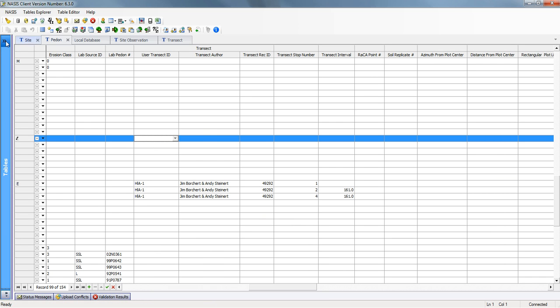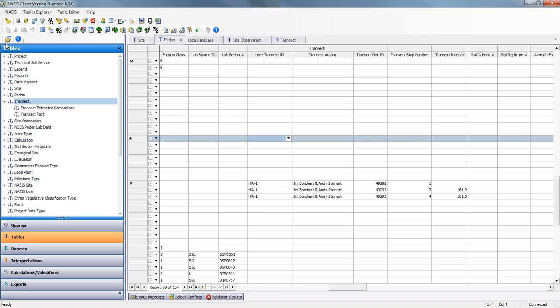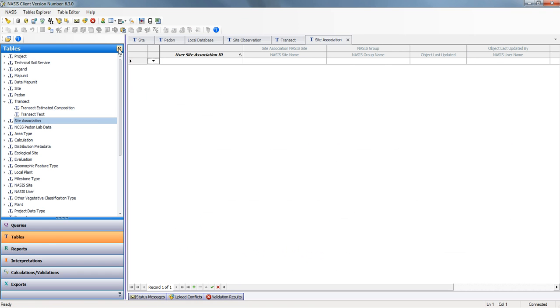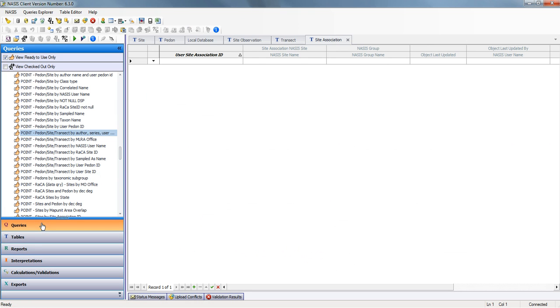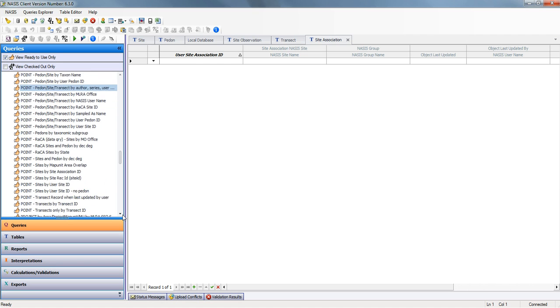All right, the next one we're going to discuss, and I'm going to open up the table, is the site association. Now, site associations are a little unique. Transects we've set up to identify composition. They're basically an interval point, and we have a number of points within a particular polygon that we've collected. Site associations are a little different, and I'm going to come down here and try to do this live.